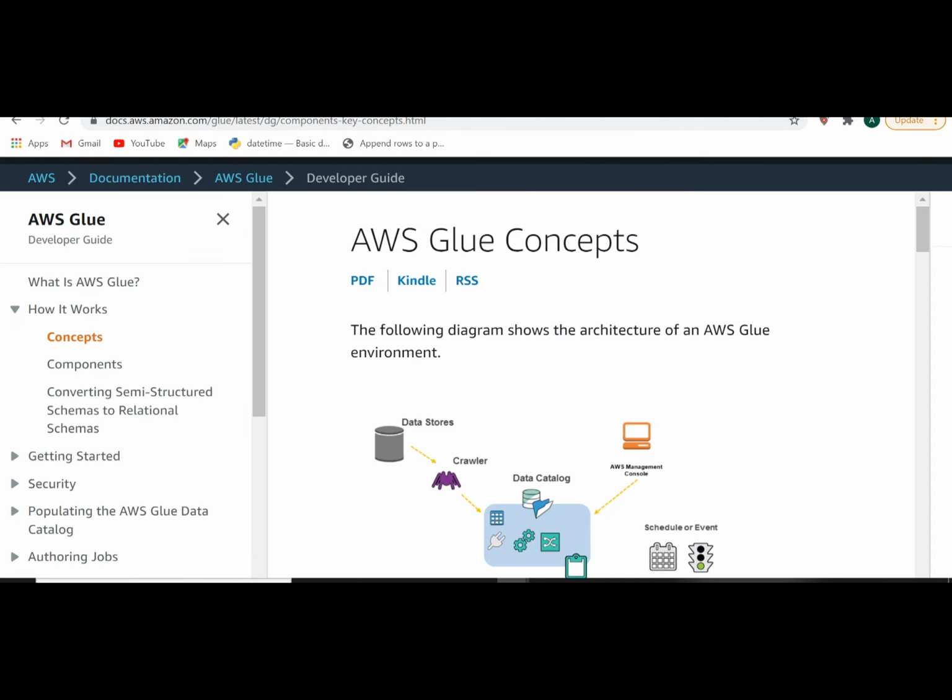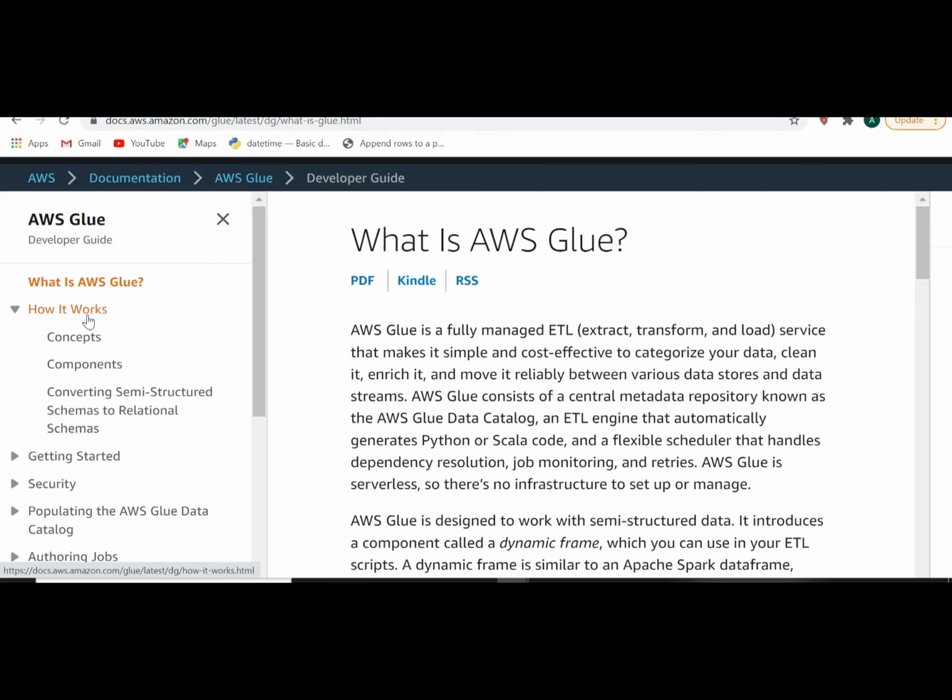So today we are going to learn about ETL. What is ETL? If you go to the AWS documentation and look up the ETL concept, you will come to know that ETL means extract, transform and load. This is the fundamental concept where we have to move data from one source to another system.